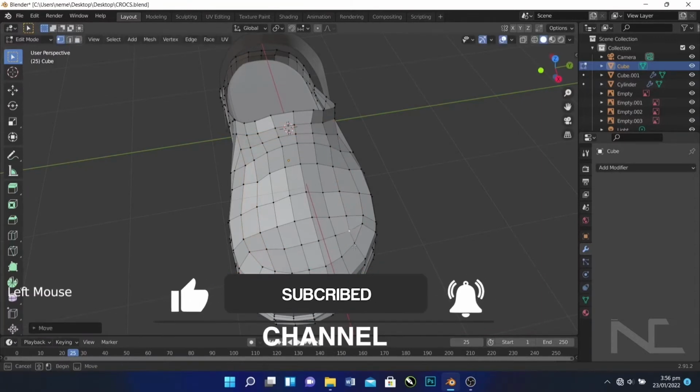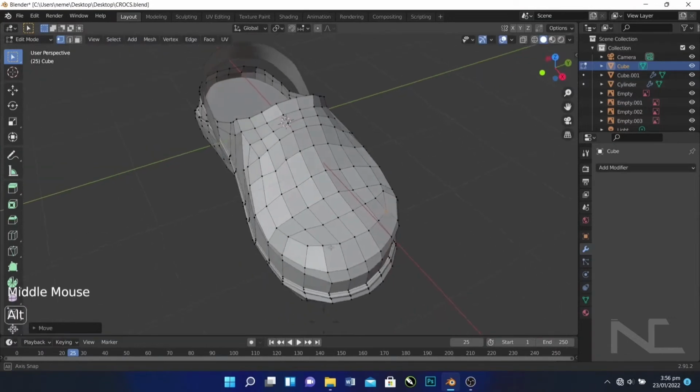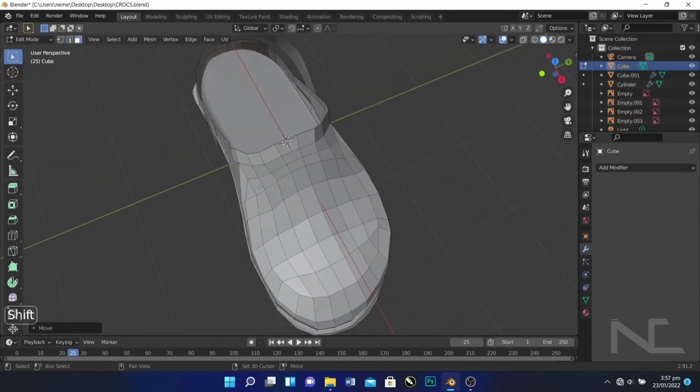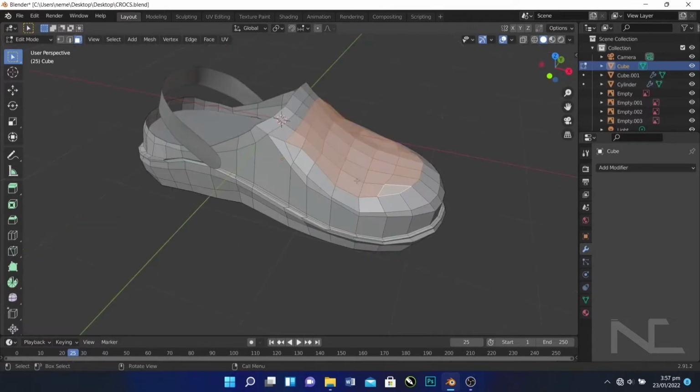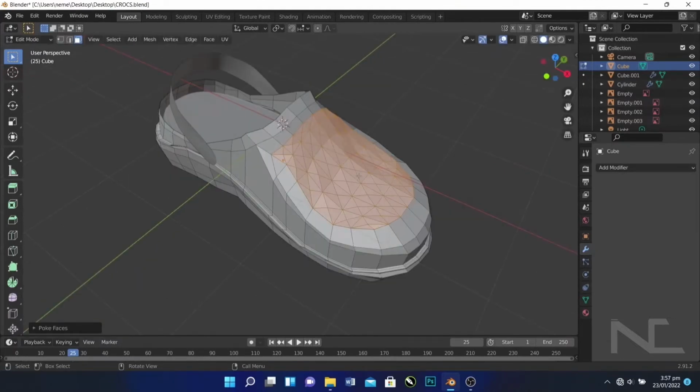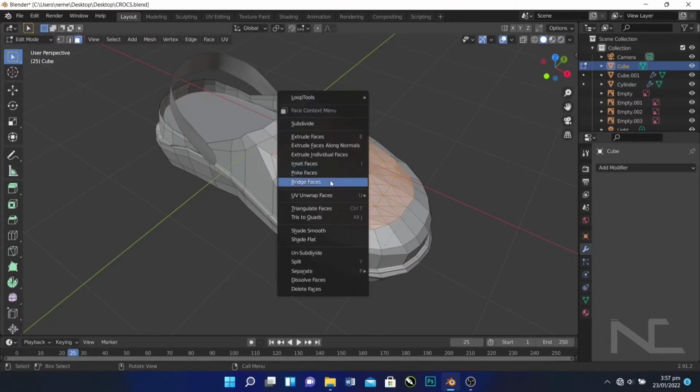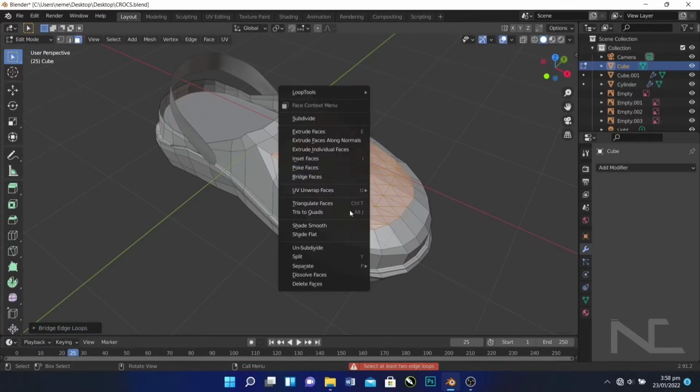I've done a video on how to make holes on meshes, so you can also check the link in the description box. So I'll quickly show you how I was able to make holes on this Crocs by selecting the front part. I selected using my mouse, one after the other to be sure of what I'm selecting. There are several ways you can select in Blender, but I did mine one after the other.